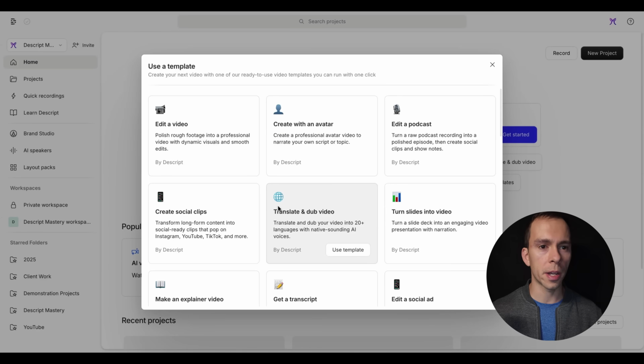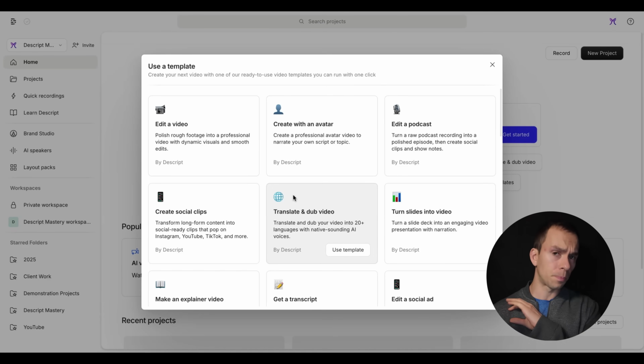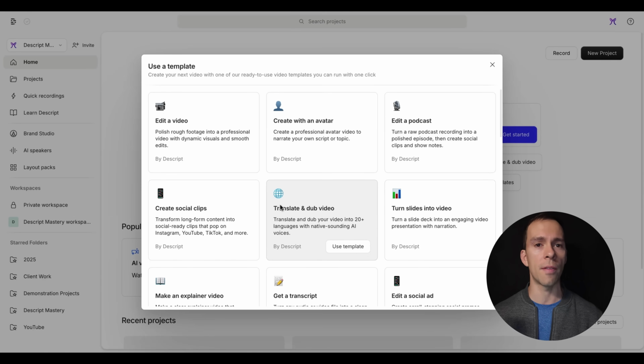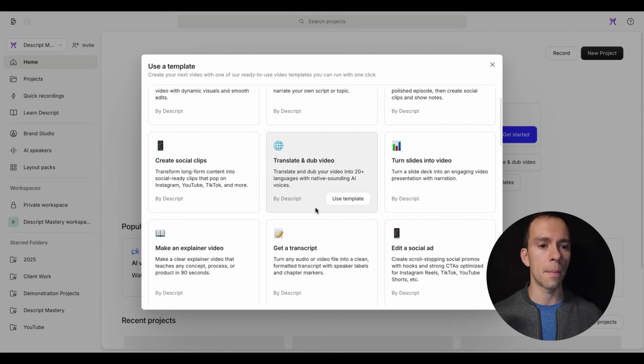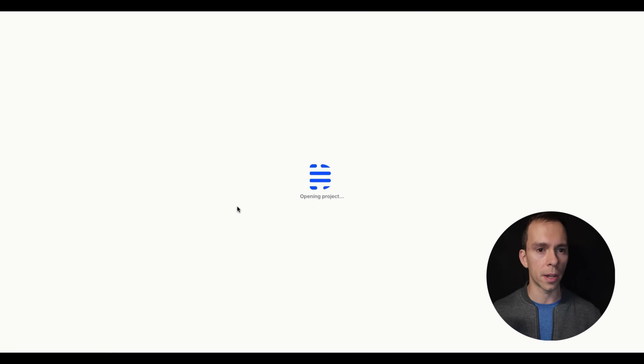And then just to show you a couple of the other ones here, they have edit a video. That's just the catch-all for like creating a video project. You can create with an avatar. This is using either an avatar of yourself or one of their pre-made ones or an AI generated one. You can have it look like a person is speaking and saying those words. You can have it edit a podcast. So all sorts of useful stuff in here that is just gonna save a ton of time in making videos. But again, let's do an explainer video to try this.